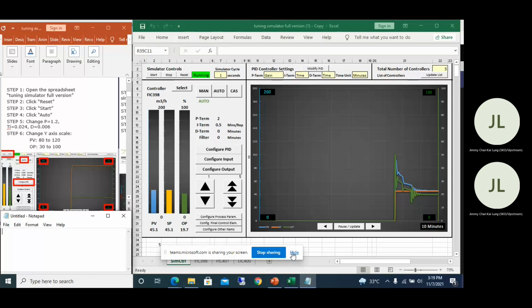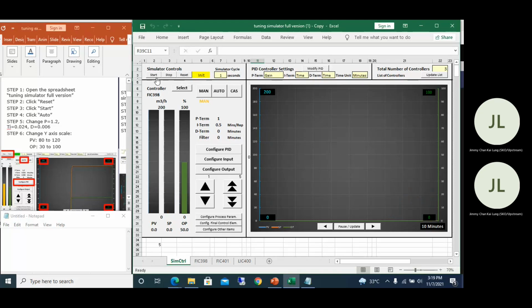To stop the set. Then we click start and auto.